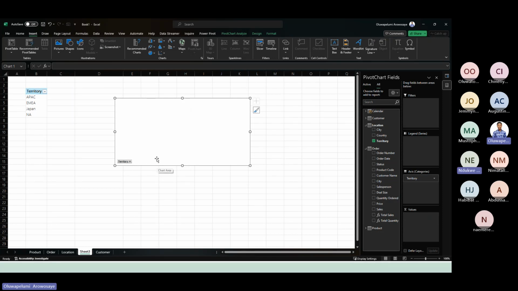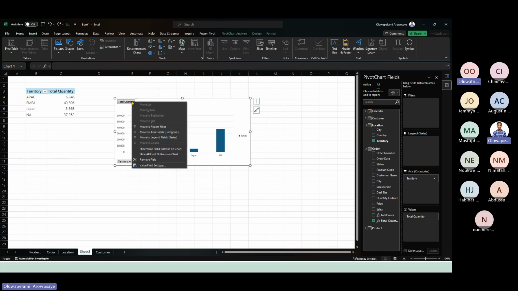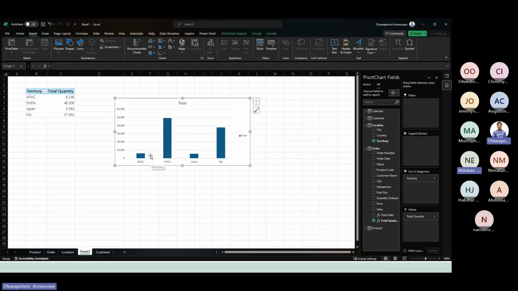Yay! Oh, wait, no, you have scatter it. Or maybe we should go to all right. Right click territory and hide all field buttons on chart. So there are field buttons. So hide all field buttons on chart. When I click on it, it removes the total quantity and the territory. So what other things do we need to remove or do on this chart?